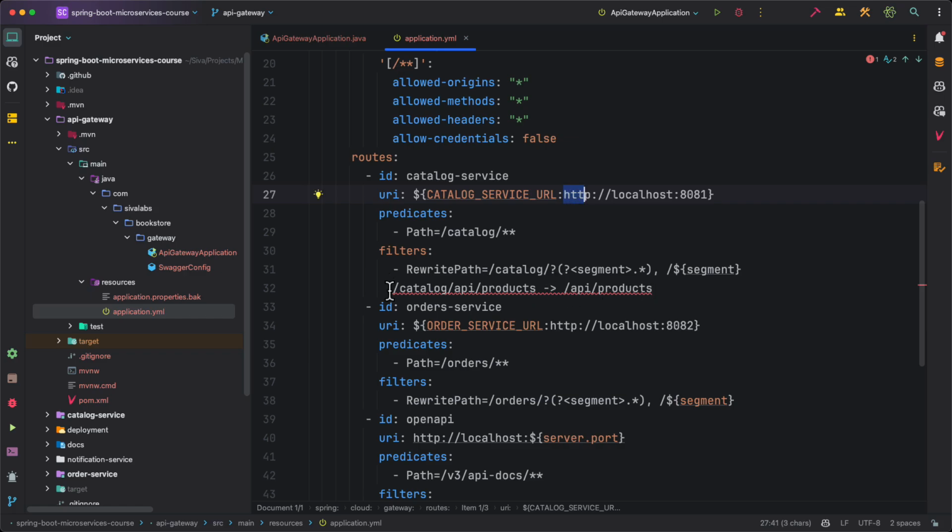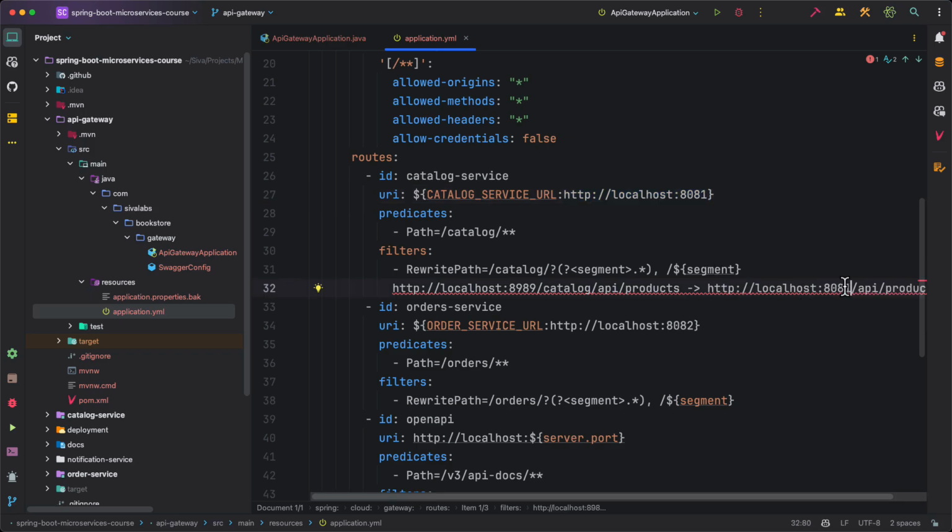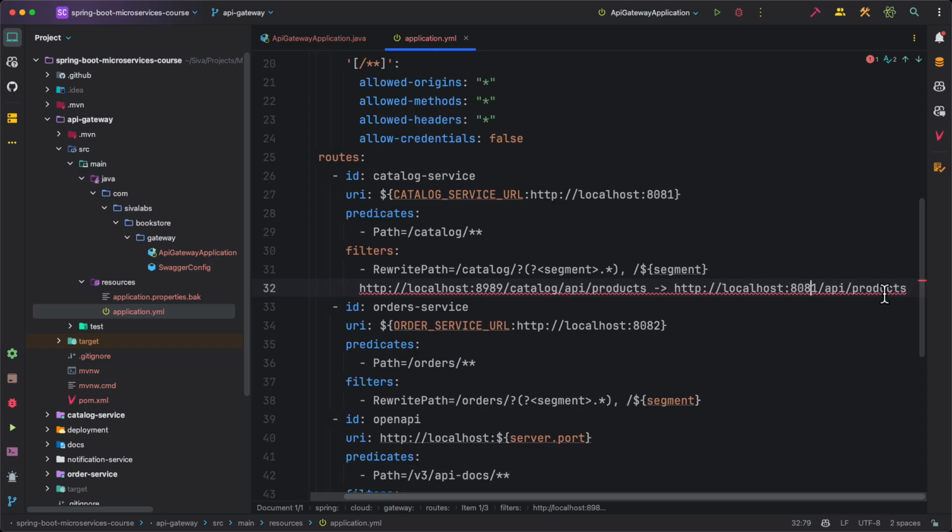So if somebody is making a call to HTTP localhost:8989, which is the port of the API gateway, and calls /catalog/API/products, it is going to forward that request to this API endpoint, 8081/API/products. This is the segment part, and that is where our request is going to be forwarded on this particular service. Okay, so this is how the configuration works.